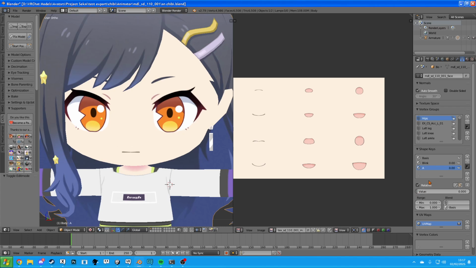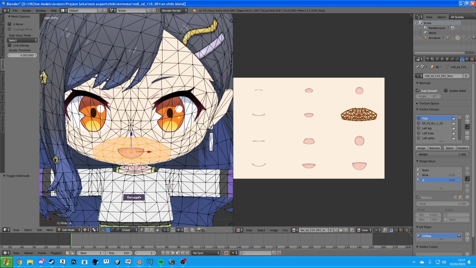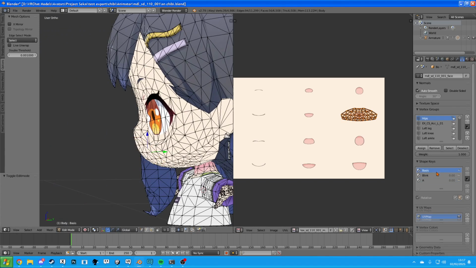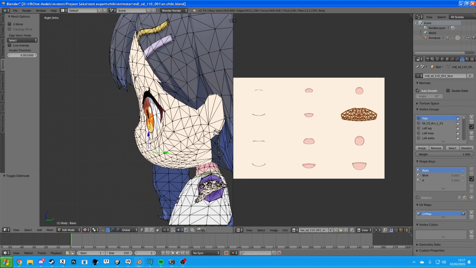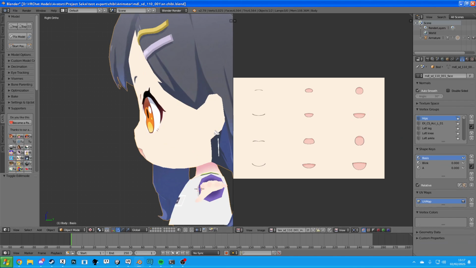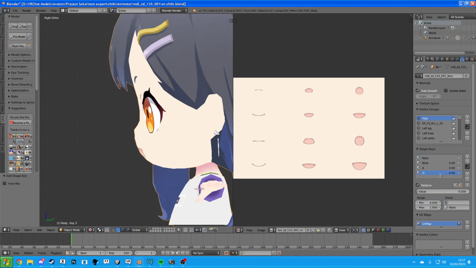But what we're going to want to do though is we're going to need A, E, I, O, and U. So let's do O next. Do that. Go to basis again. Hit 3. Shift D. Move it out like that. Okay. Create a blend shape. Let's call it O.